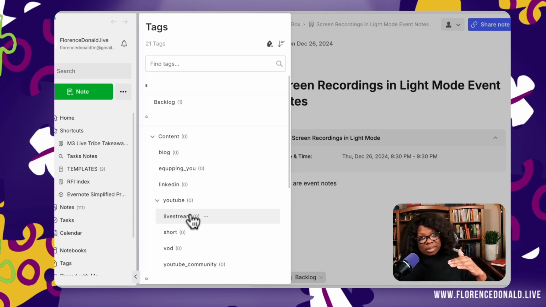This is for example, because I would never do it this way. I'd have my stuff in notebooks. But you can have another level down here and say, okay, for YouTube, what's a live stream? What's a short? What's a video on demand? What's a YouTube community post? If I wanted to break it up this way, personally, I would use nomenclature in my note name to make those designations. And in fact, I do.